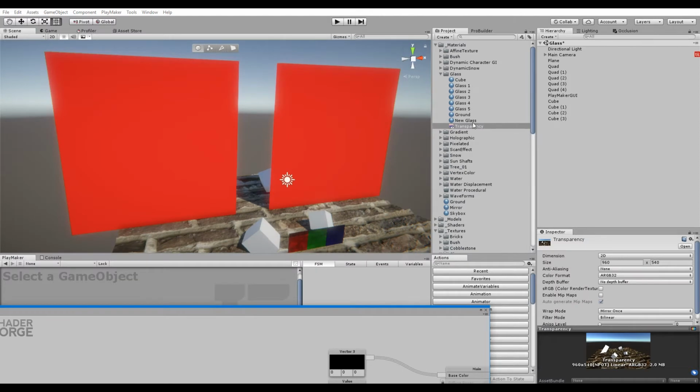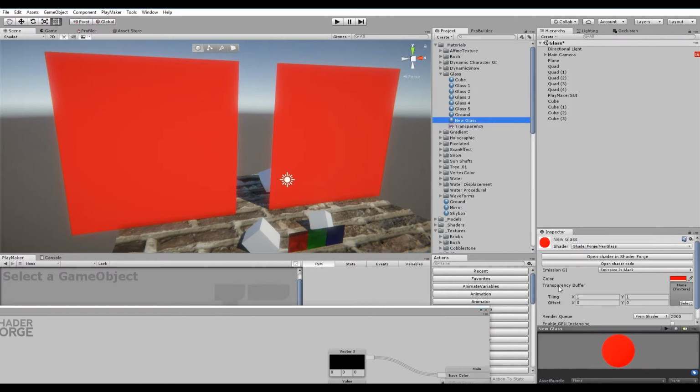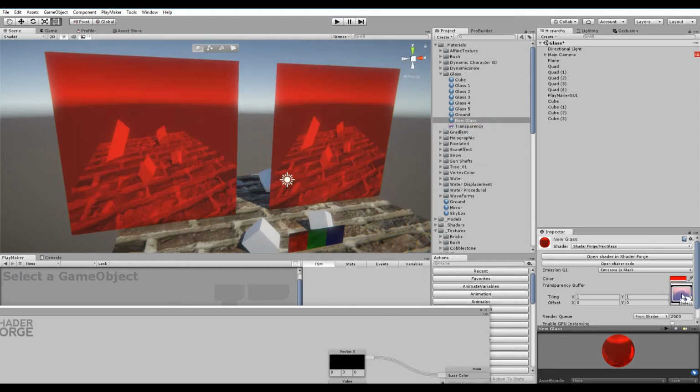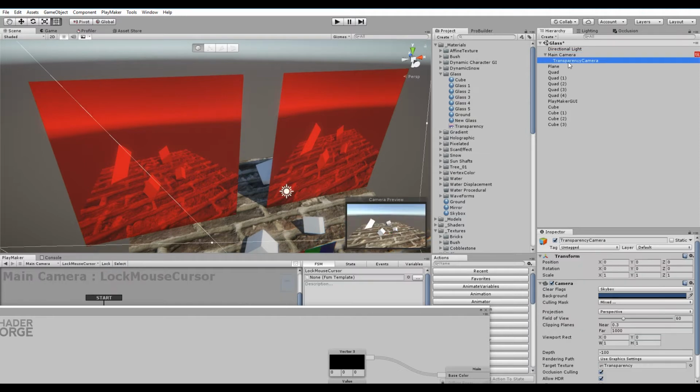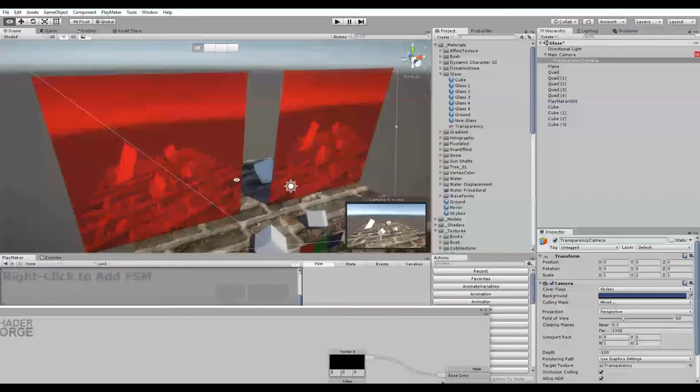Alright. New glass. Now we have a transparency buffer texture input. Let's hook that up onto it. And boom, it looks kind of strange. Why does it look like that? And why isn't it the screen? We already have a transparency camera, which the transparency buffer is hooked up to, but it's not aligned with the screen.